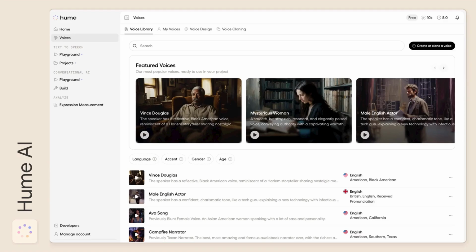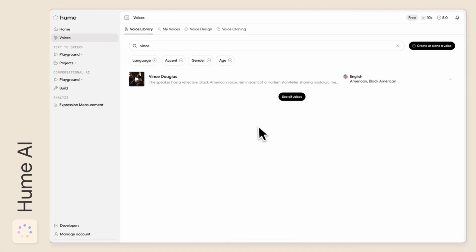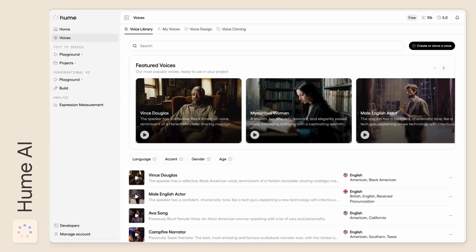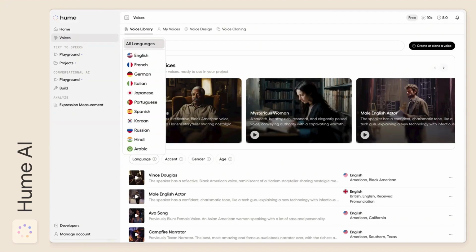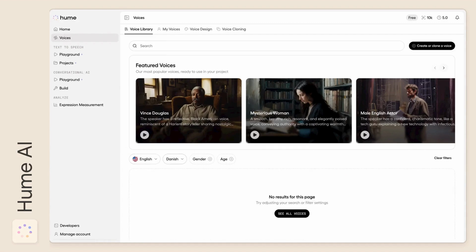Voices. Because text-to-speech isn't soulless enough yet, browse the voice library. No match found. Search for Vince shows results. Next, let's see how filtering voice works. We're on the voice library. Pick a language. Next, select English. Then choose an accent. Finally, no results found with these filters.